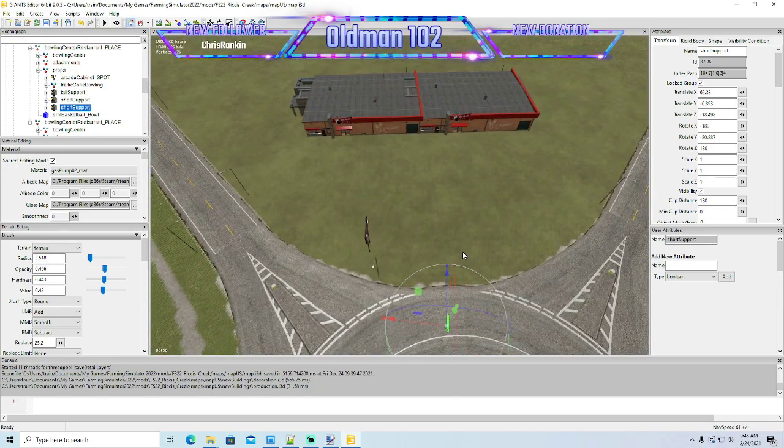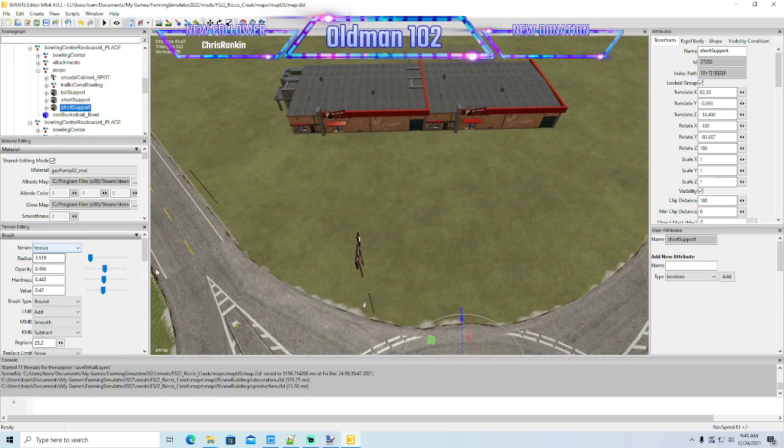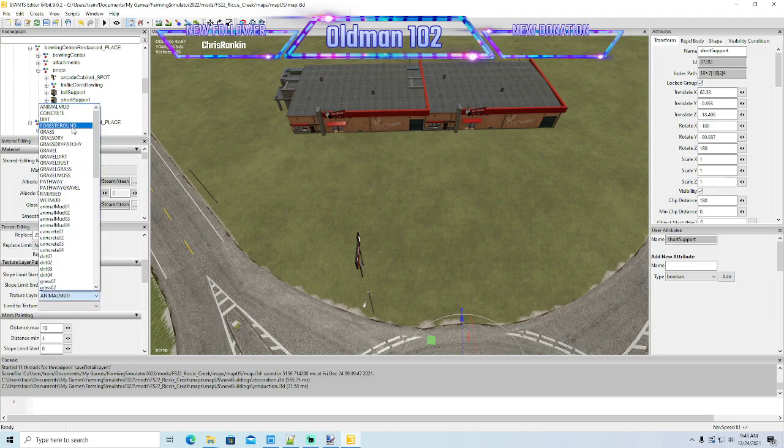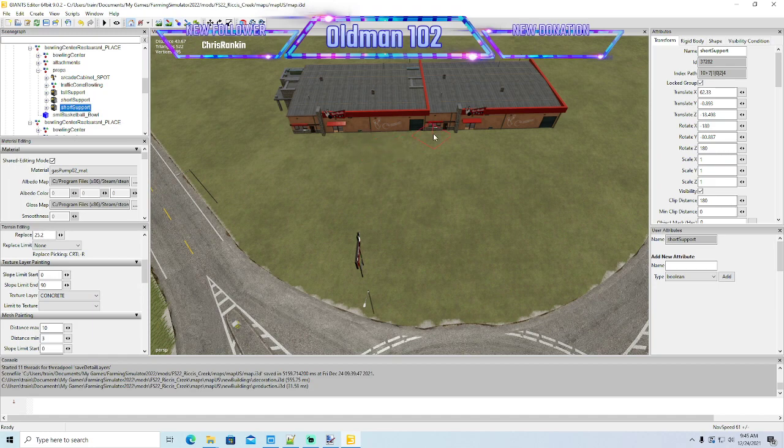So let's grab, are we on square or on round? Let's go to square. Let's go to concrete. I'm not sure how far my edge is going to be yet. Let's come out to about here for now. Let's rough this in for a minute.